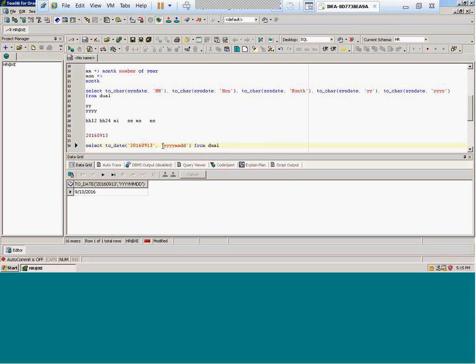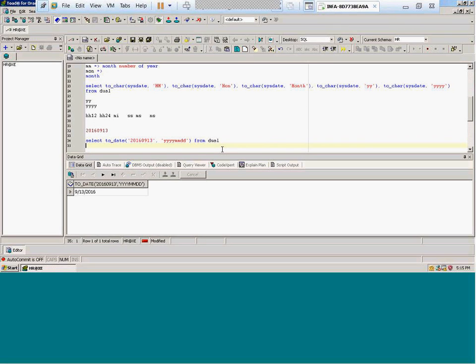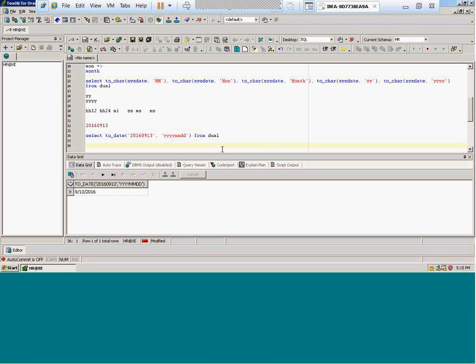We gave the date 2016, then 09, and then 13, and the same format we are applying on the other side, but the date is coming in a different way, upside down. This is the setting we have in the database to display the date like this. This can be changed. This is for display purposes; you can change the display mode. Because we put YYYYMMDD, but the result is coming the opposite.